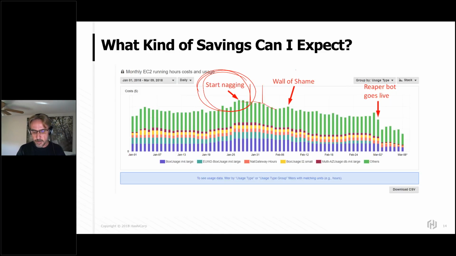The next marker is the wall of shame. The wall of shame is one of the reports that our cleanup bot can send. It's a simple leaderboard or scoreboard showing who has the most untagged instances. So we have made it into a game. And the idea is if you're on the wall of shame, tag your instances and get yourself off the wall of shame. So that was also effective. That helped reduce costs some more.